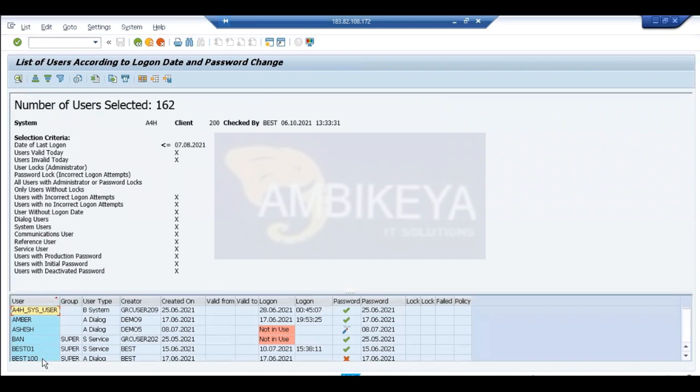In the password we have green, red, and blue. What is the meaning of that? Don't go there, just tell me what the meaning is. If you don't know, go there and check.